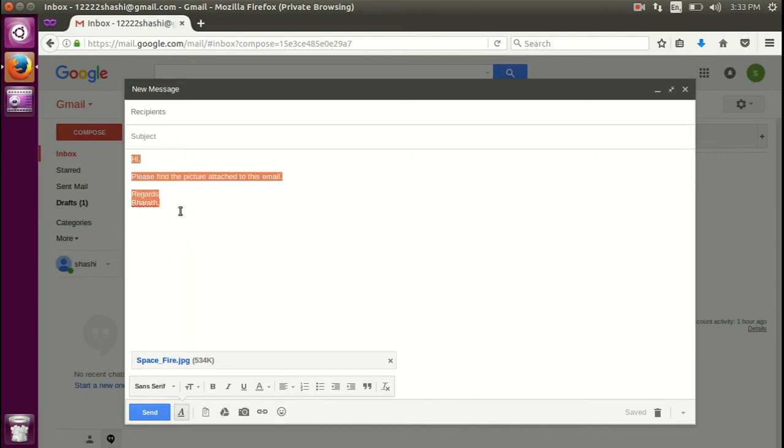Now that I've composed the email, I've written a few lines of text, and I've also attached a file using the attach files button here. The other thing that the email needs to know is who it should send this email to. This is the space right here on the top where I need to type in my friend's email address. The email address of my friend is Shashiprashant at yahoo.com. Now you may ask, can we send an email from a Gmail account to a Yahoo account?